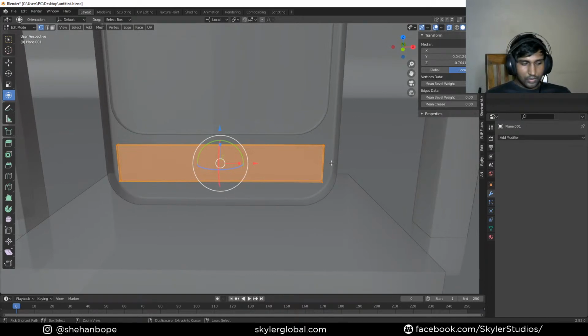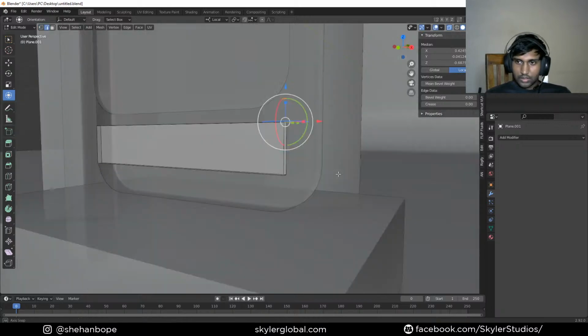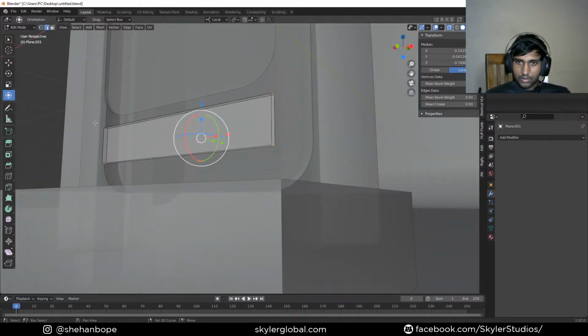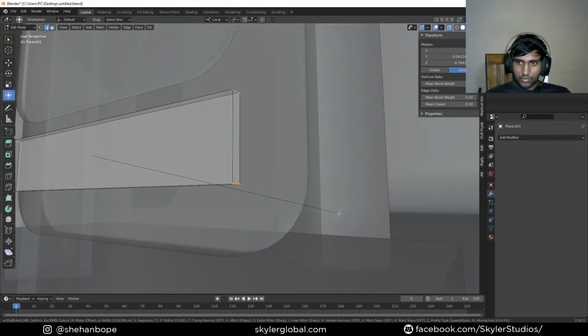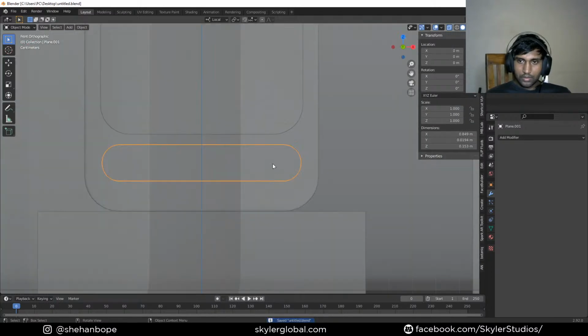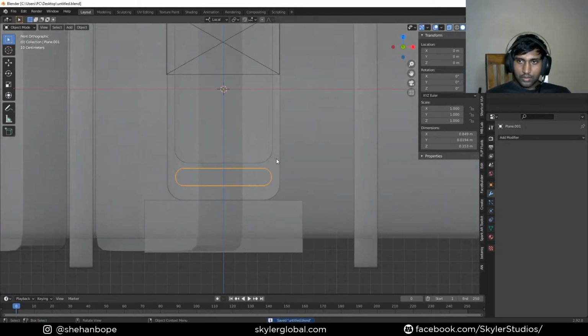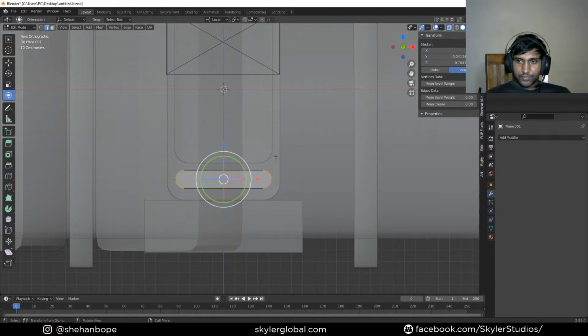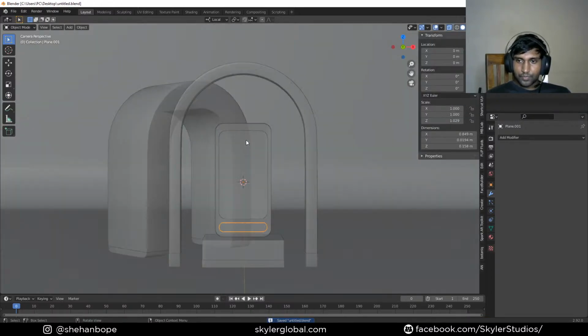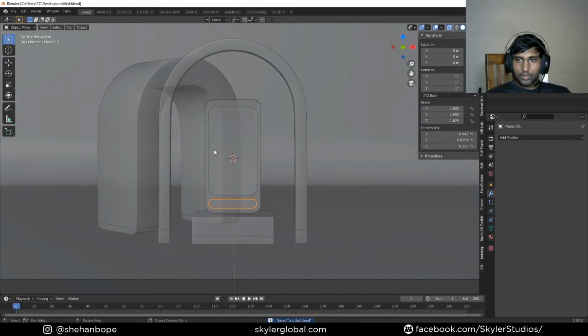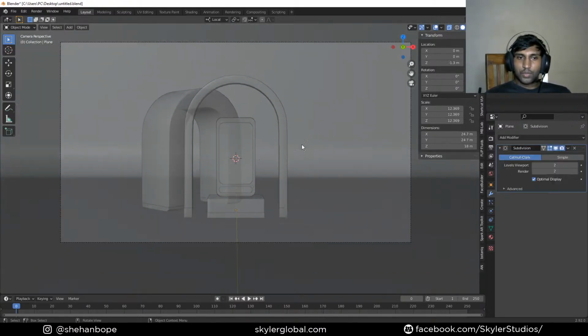And all transforms, select all these edges and Control B. All right, there you go. Okay, now we have something that looks a bit like a mobile phone.